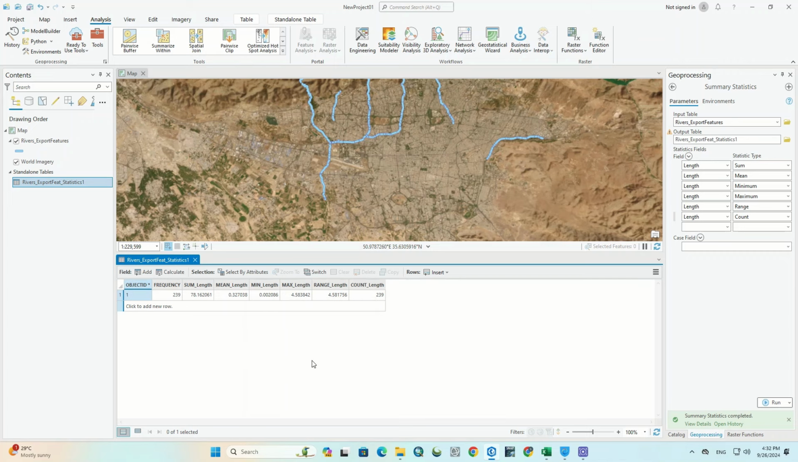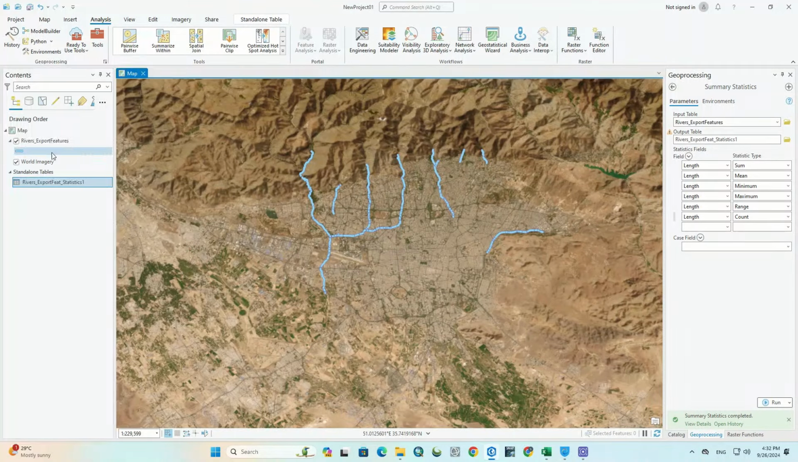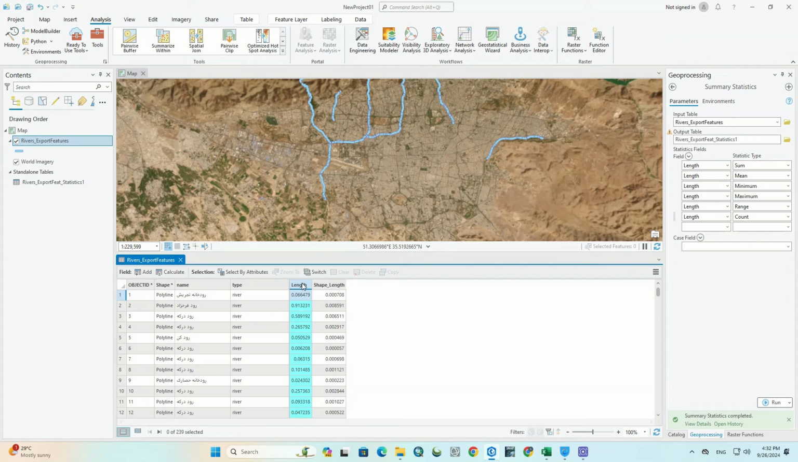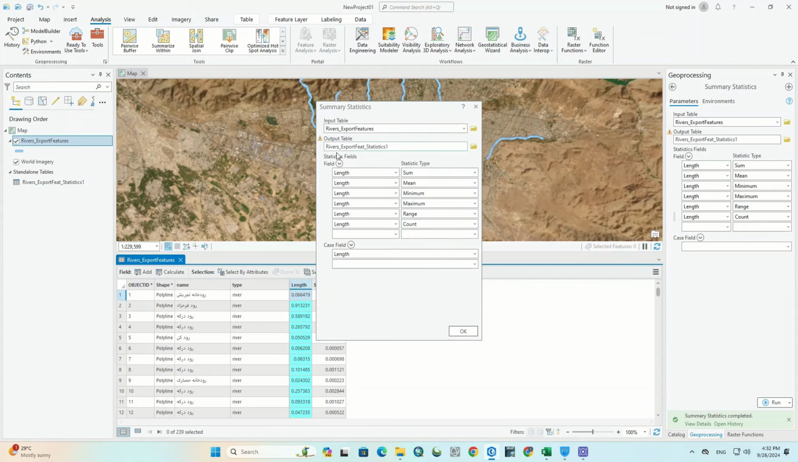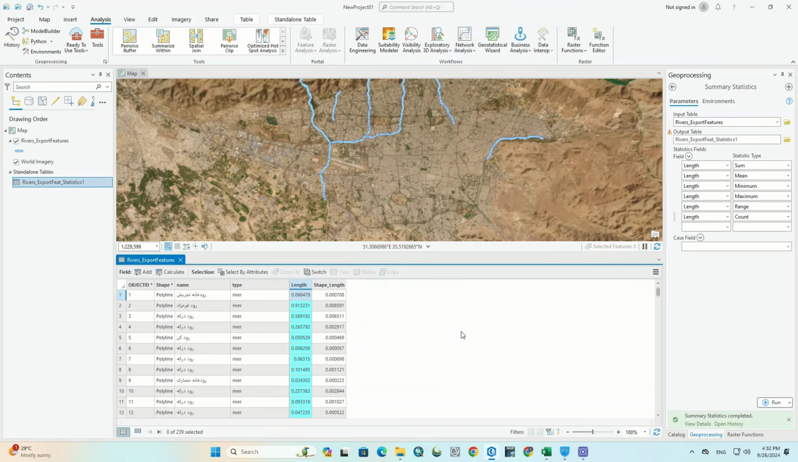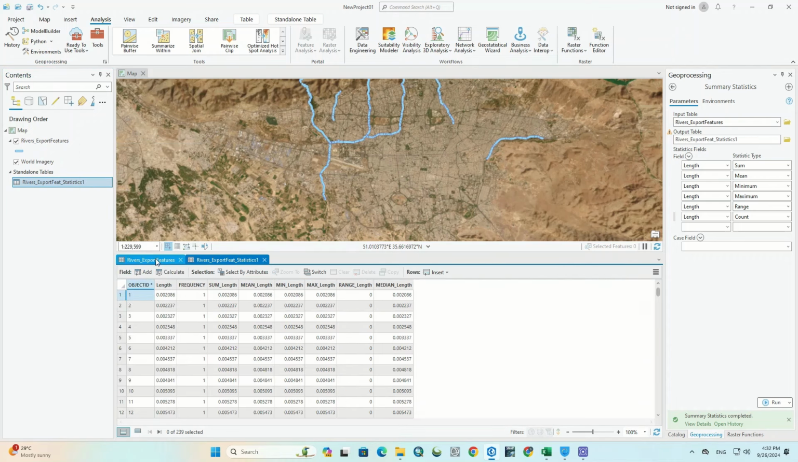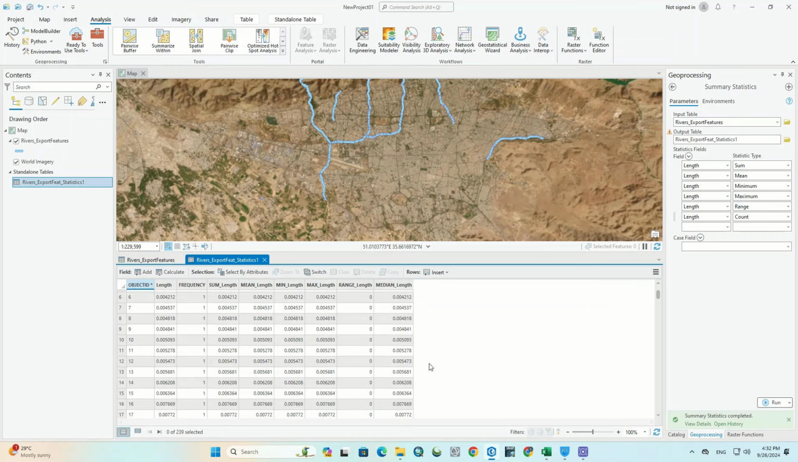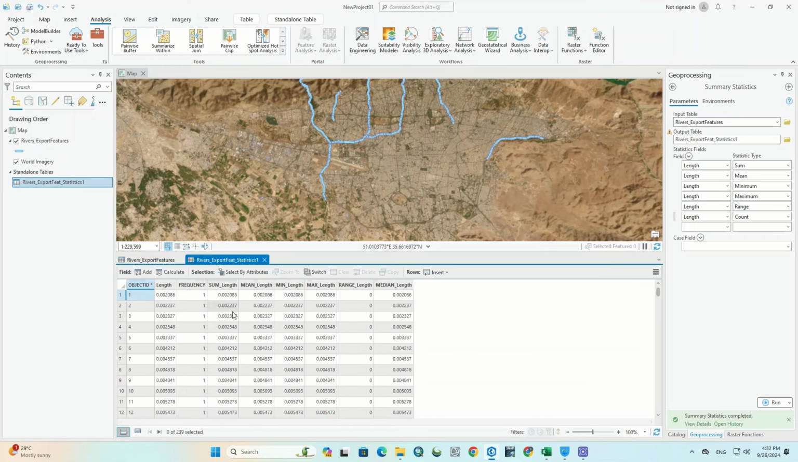Now, there's another way to do this if you prefer working directly from the attribute table. Just open the attribute table of your layer, right-click on the field you want to analyze, and select the Summarize option. Like the previous method, here we select the desired fields and specify the statistical type of each field. The software will calculate the summary statistics for all the rows in your layer. Whether you use the ribbon analysis tool or the attribute table, both methods are quick and easy.